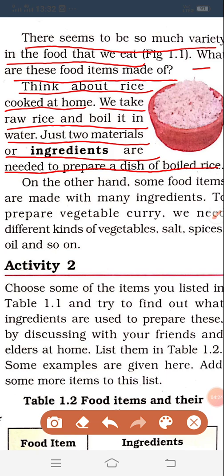We just boil the rice in the water and we just prepare rice at home. Only 2 ingredients we want for preparing the rice. But is it possible to prepare other things with only the 2 ingredients? No, it is not possible.